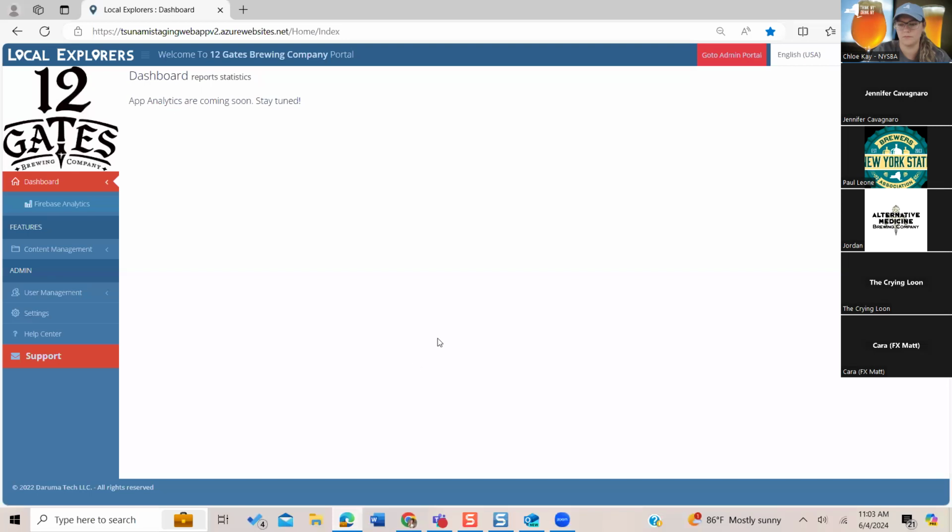I have that open here. I'm using 12 Gates just because it was first alphabetically and they've already registered. And I'm in a staging portal. So when you log in, you're going to see all of the app analytics here that display, and it's pretty cool. I can go through that at the end. But once you log in, you're going to have your image here. If you don't have one there and you want it to look customized, I can show you where you can add it. But basically your menu is on the left-hand side here.